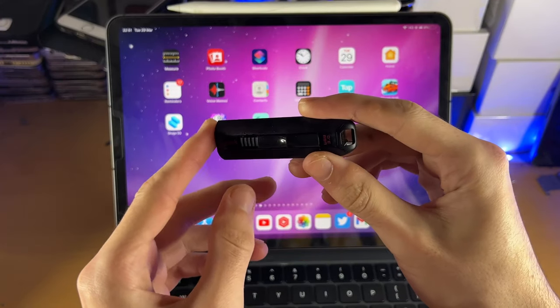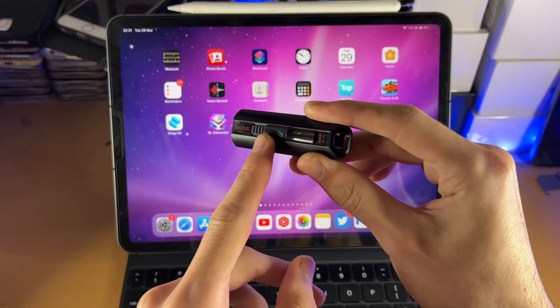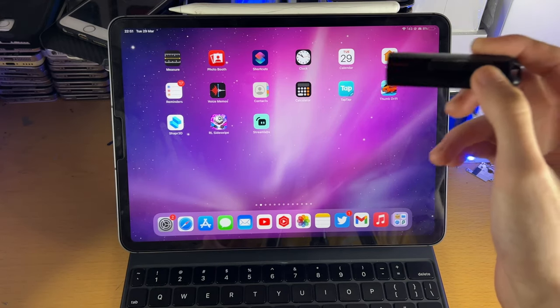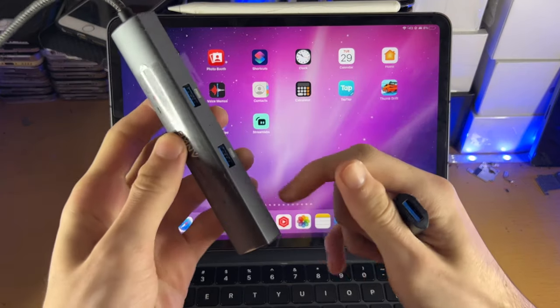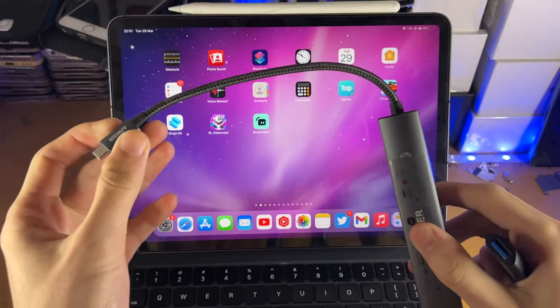Welcome everyone, I would like to show you how to connect a USB flash drive to your iPad Pro. So in order to do this, what we're going to do is get an adapter which converts USB type A into USB type C.